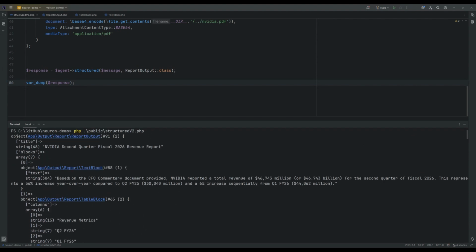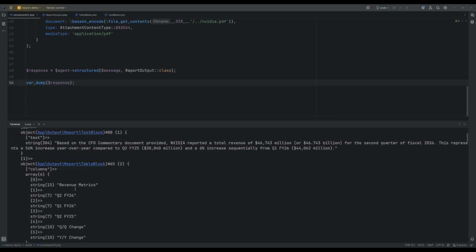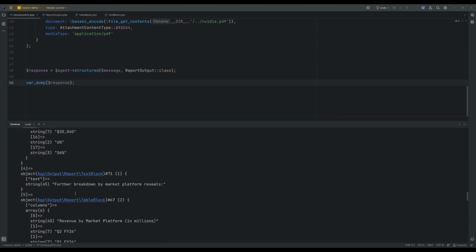We should see, okay, here at the first line, it's filled with the appropriate data like the title and a list of text and table blocks. This could be really powerful to enforce outputs that can be integrated with downstream systems, or just to be represented in a user interface, for example, or for the creation of PDFs, structured documents, etc.